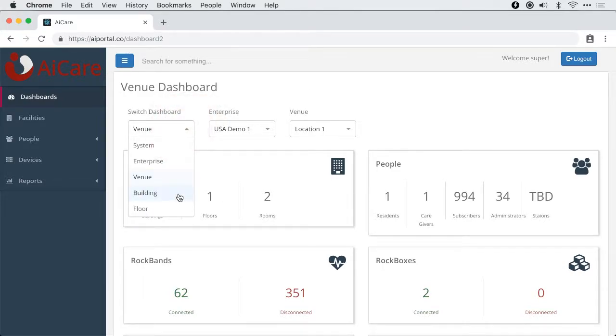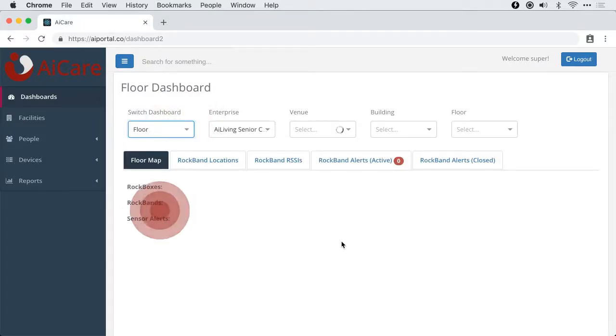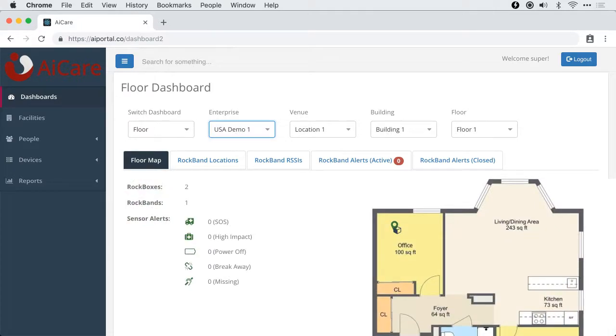You can also see the aggregated data by building or the aggregated data by floor. In the floor dashboard, it allows you to view the details at a particular floor of a building. This dashboard allows the administrators and healthcare professionals to have a bird's-eye view of the floor.